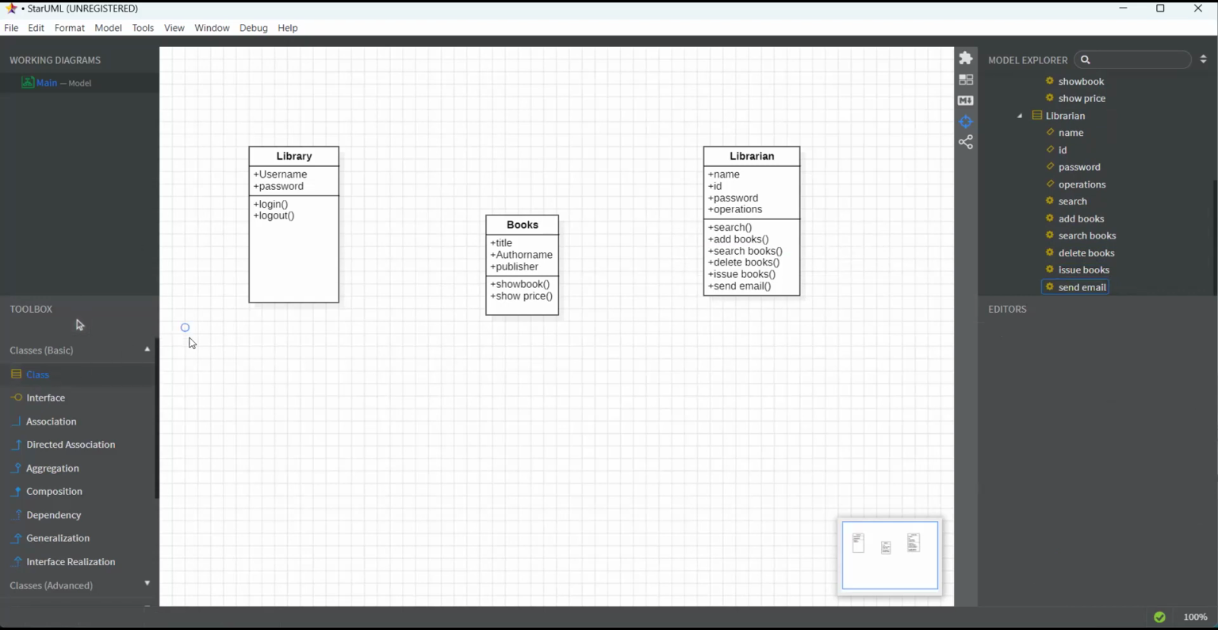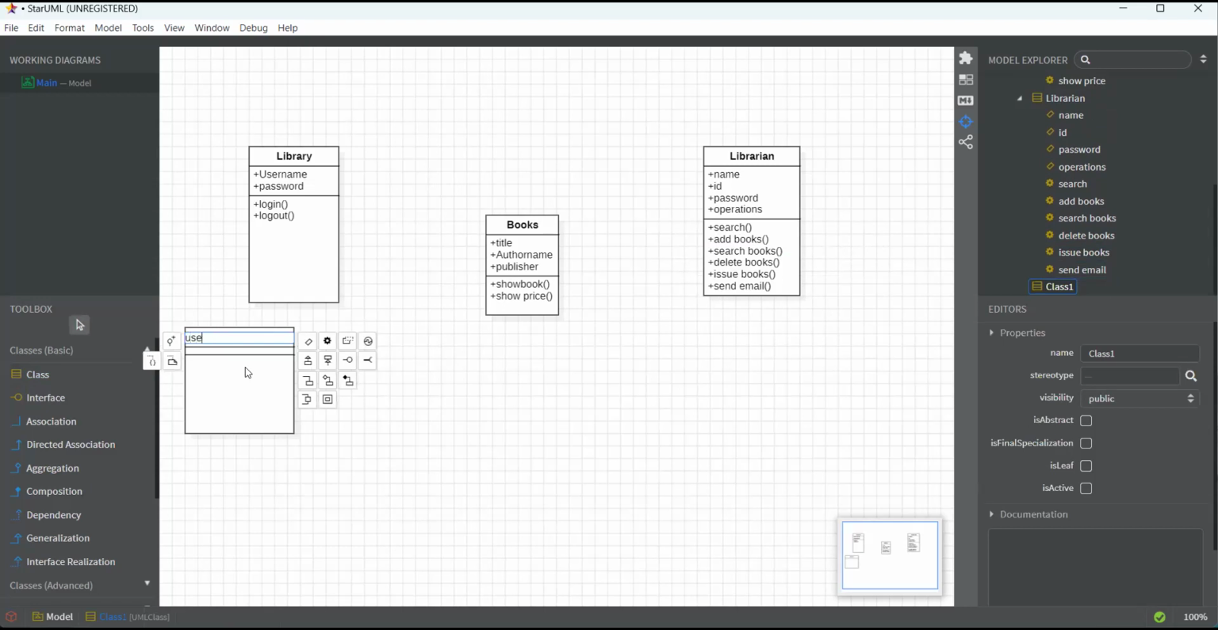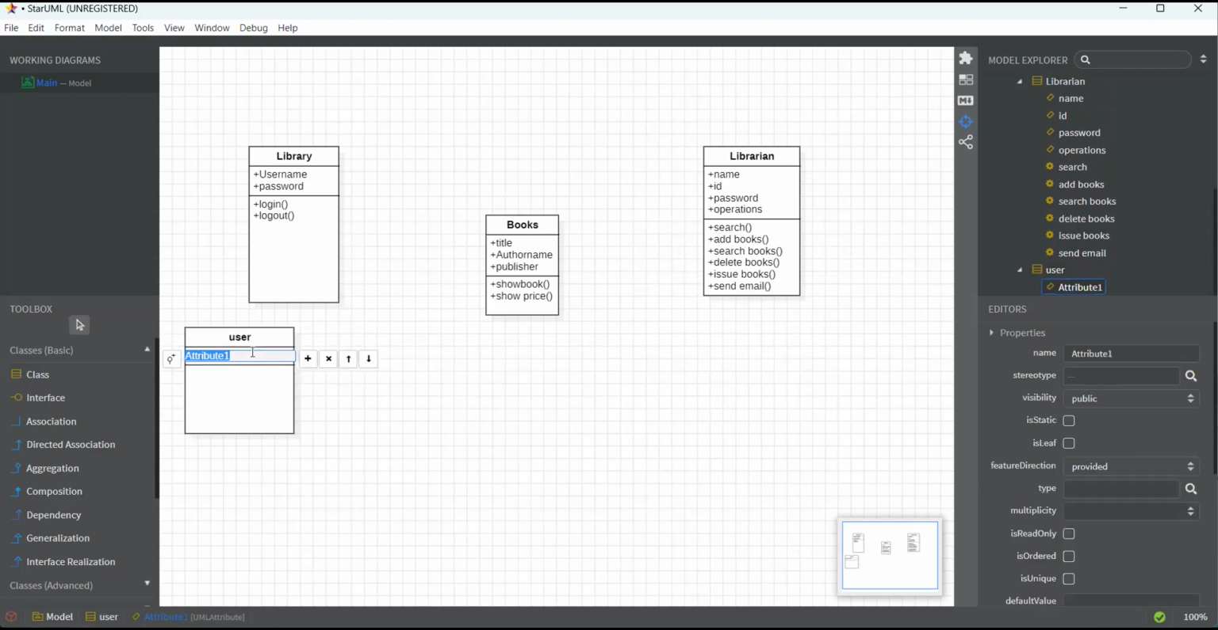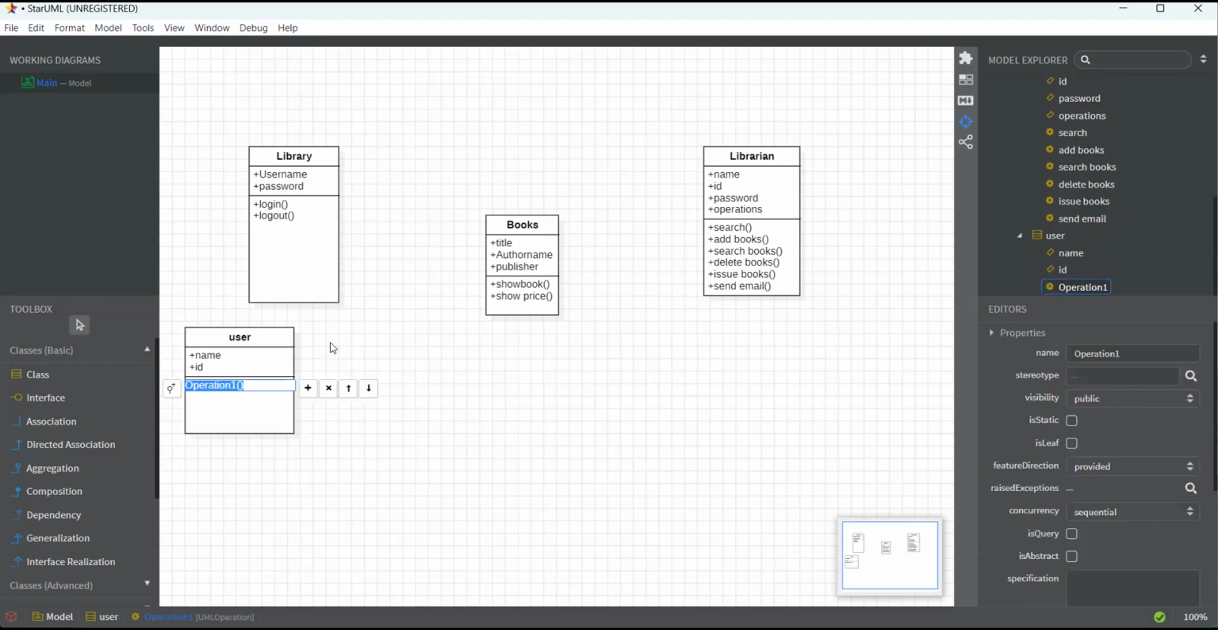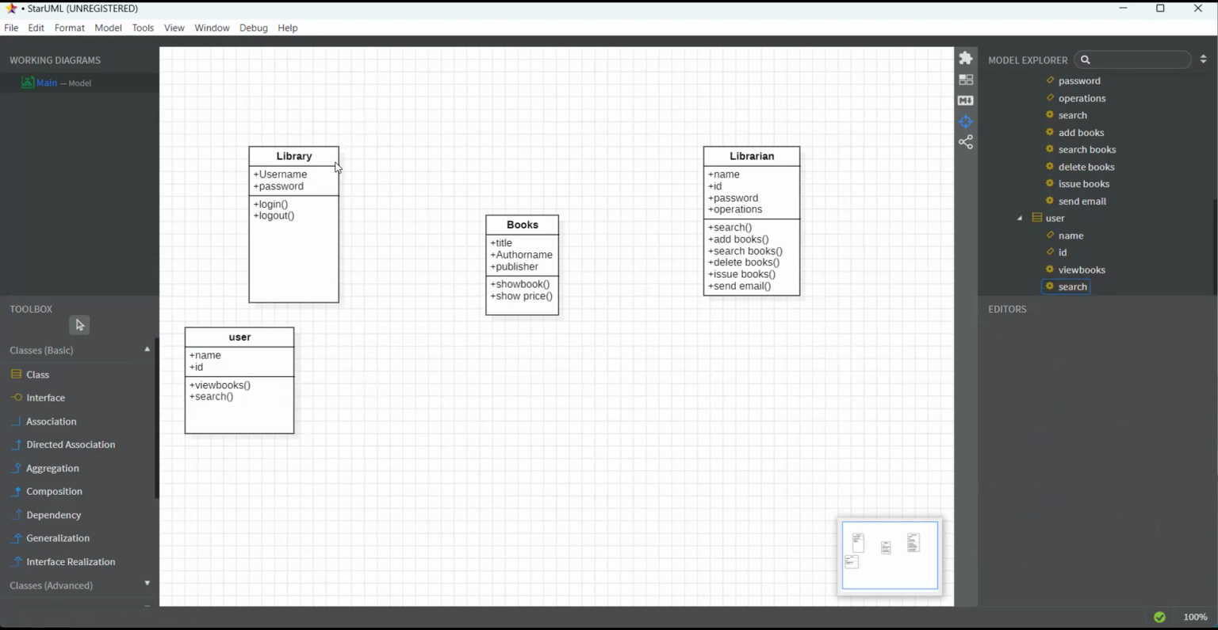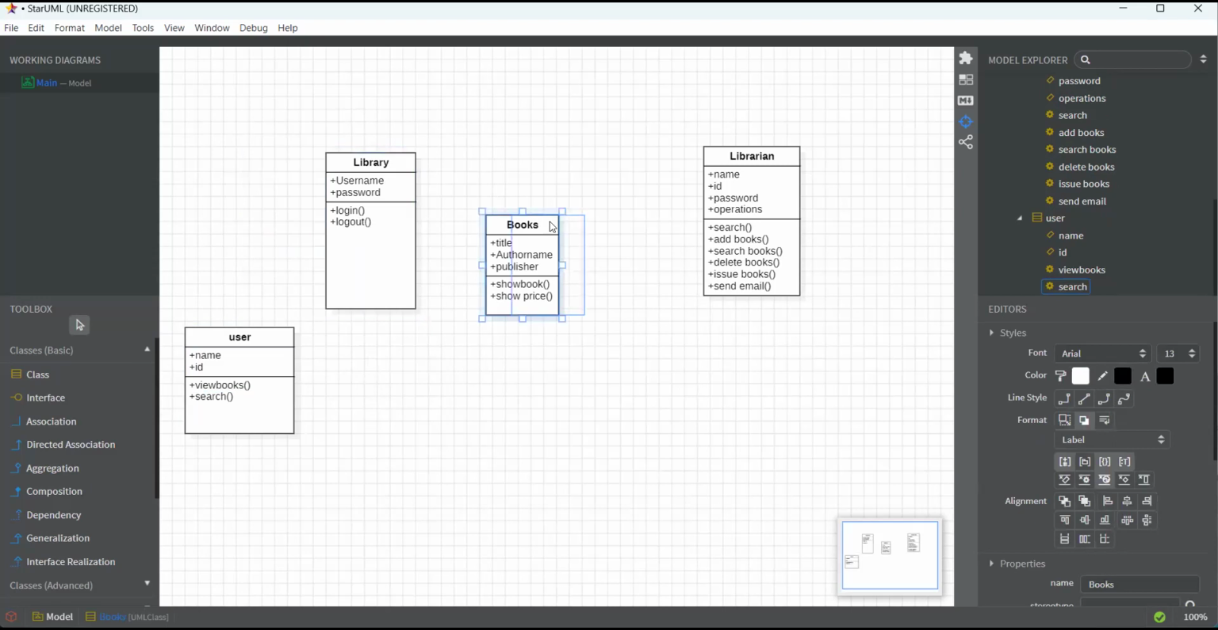Then the main thing is user. The user has to do the transaction. The user has the name, the ID, and click here. Then the operations. The user is going to view books, then search books. These are some of the operations I have listed here.